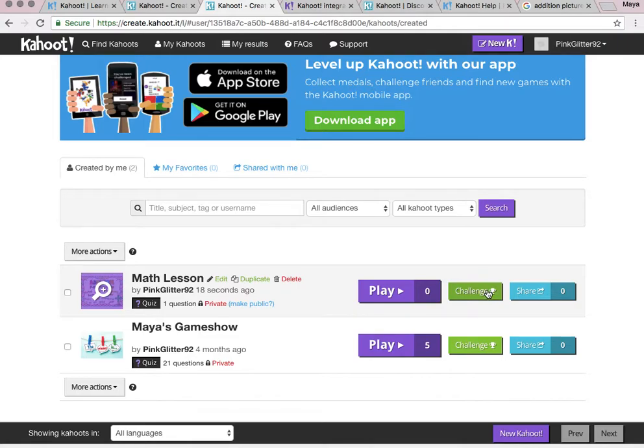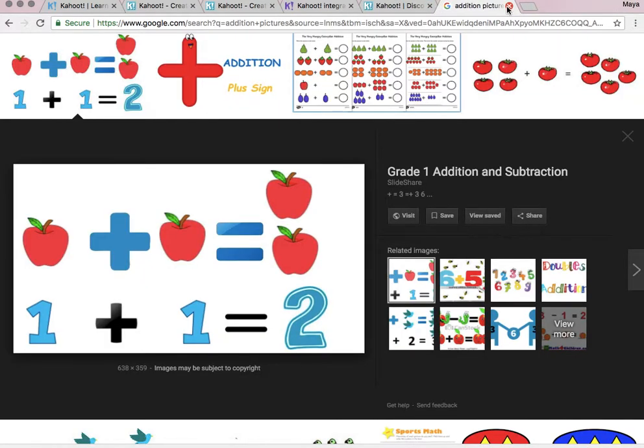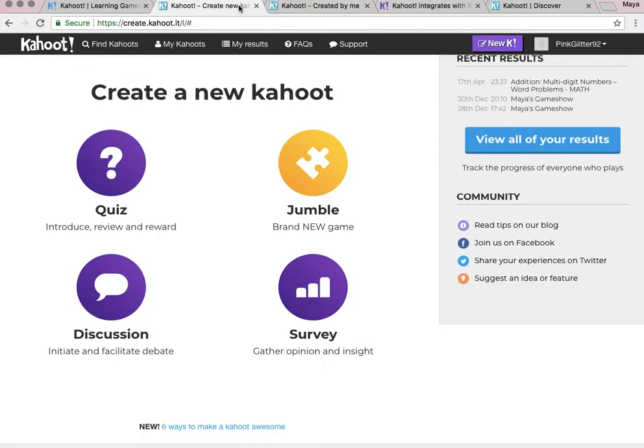The challenge button. So I want to talk a little bit about the challenge button. So the challenge button is very interesting.